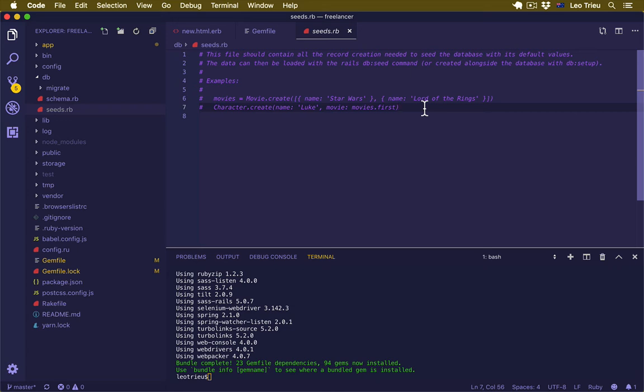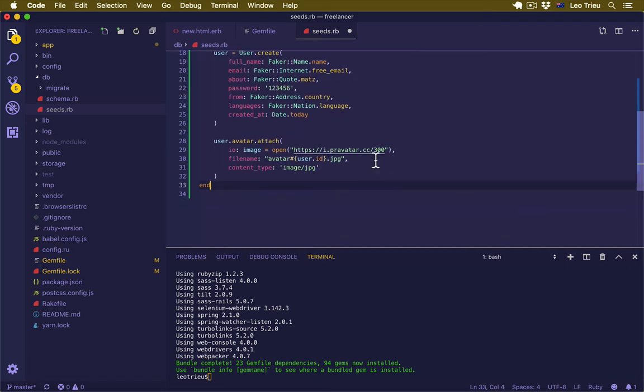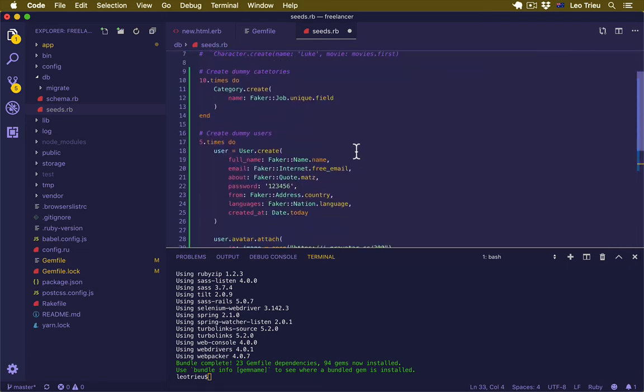As its name suggests, this is a file to seed your database with some data, and we're going to write some Ruby code to create dummy users and categories. So I'll just paste here. That is just Ruby code. I'm going to run a loop 10 times, and create categories. For the category name, I'm using Faker job unique field, to make sure the field is unique. Without this one, you can have a duplicate name.